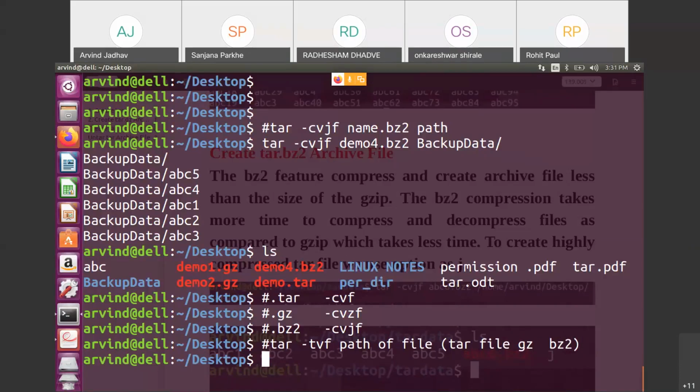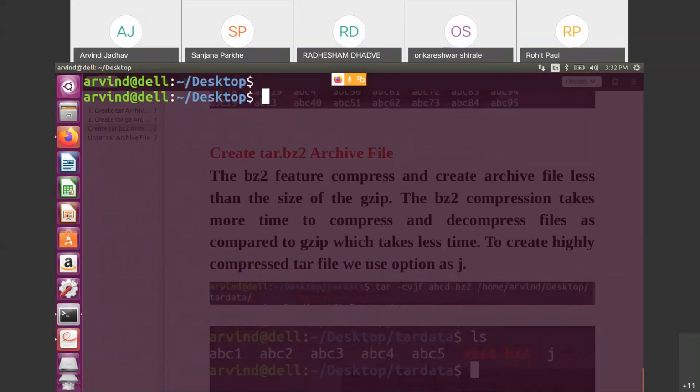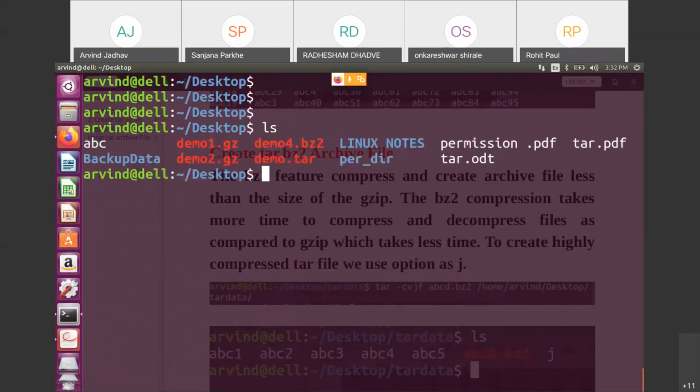Just we need to provide the file. Here, by using this tvf command, we can only list out, we cannot extract. Hum extract nahi kar sakte hai. Just we can view the list or content of that directory. Directory ke andar kaun se content hai, wo only dekh sakte hai. So just let's look at all the content.